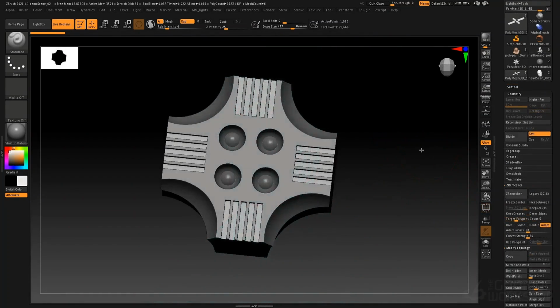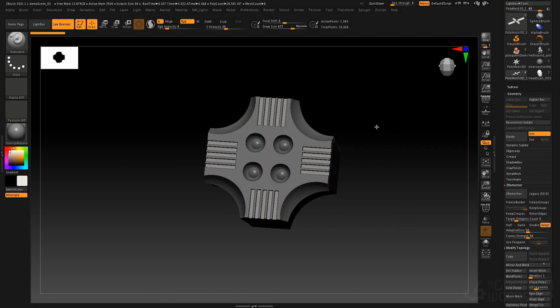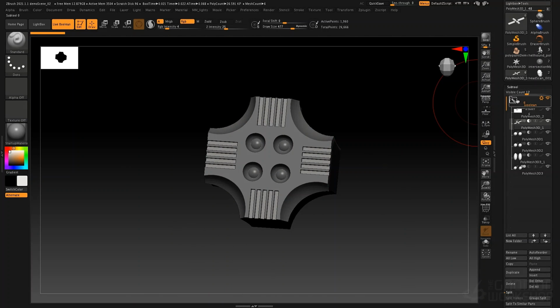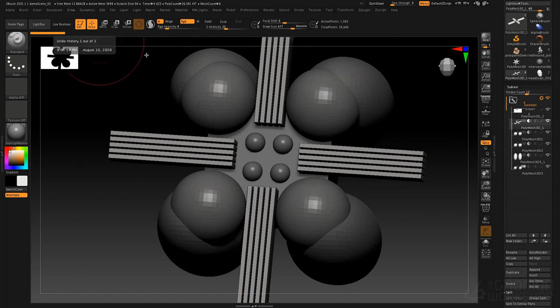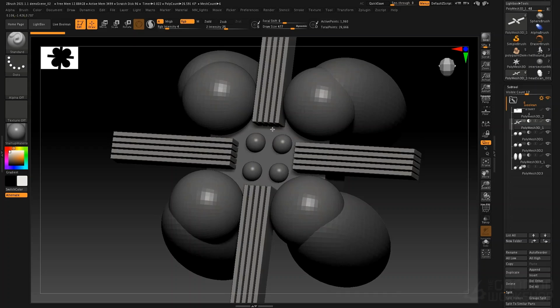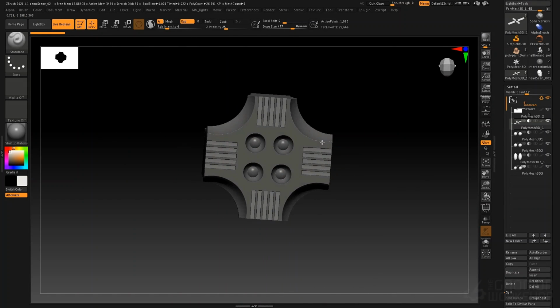So here I've got a hard surface greeble. It's just a boolean model. And if I open up my subtools, you see I have a single folder with a variety of Boolean objects in there. If I turn off Live Boolean, you can see the shapes that are combined together so that when I turn on Live Boolean, I get this form.